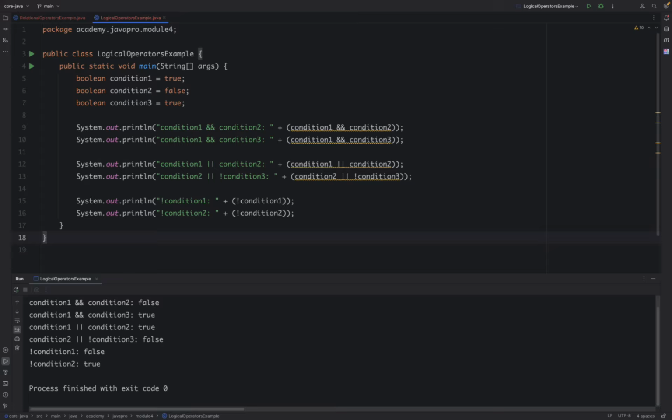Next, condition 1 or condition 2 true, because condition 1 is true even though condition 2 is false. Then condition 2 or not condition 3 false, because after the not operation, both sides ended up being false. We also see not condition 1 false, because condition 1 was true and got flipped to false. And finally, not condition 2 true, because condition 2 was false and got flipped to true.